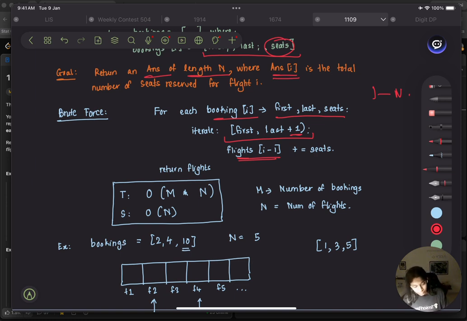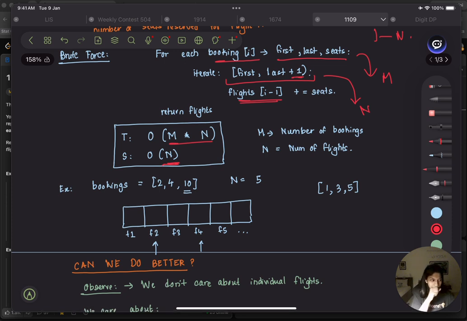The time complexity of this: if we have m booking entries, the range could at max be the whole range of all the flights, so that's n. So we have m times n, plus the array which is going to store the answer. So let's just look at that over here.